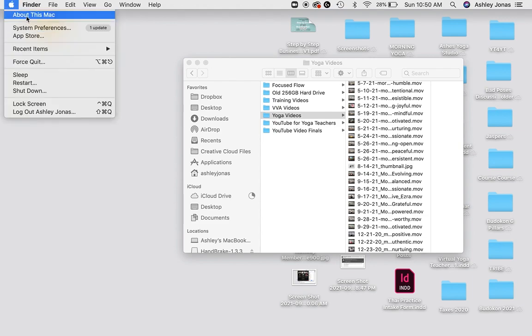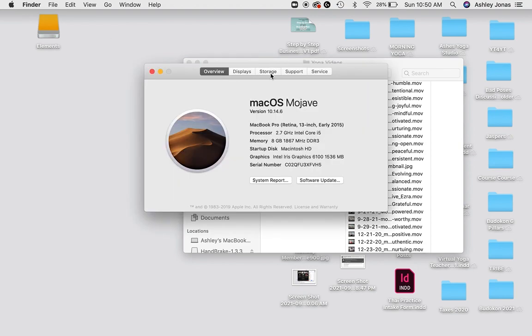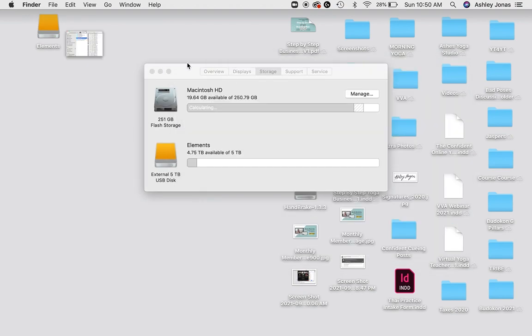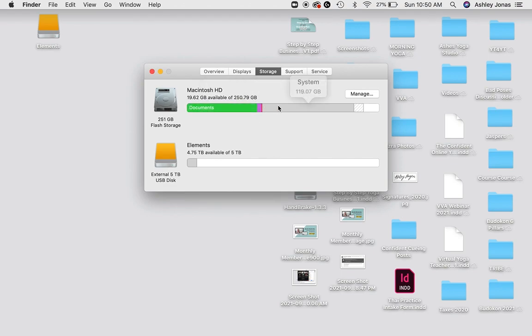Go to About This Mac and go to Storage. On my hard drive, I have 4.75 terabytes available. Here I only have 19.6 gigabytes. There are 1,024 gigabytes in 1 terabyte. So my space on my computer, my desktop, is not a lot. The system takes up about half, so my computer has 250 gigabytes of space that I can save things.